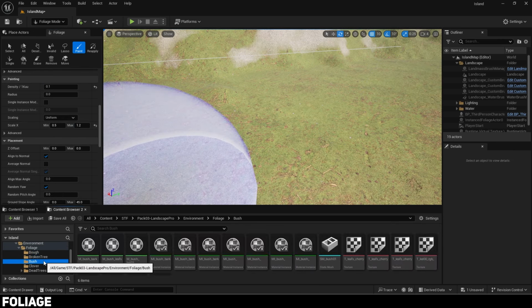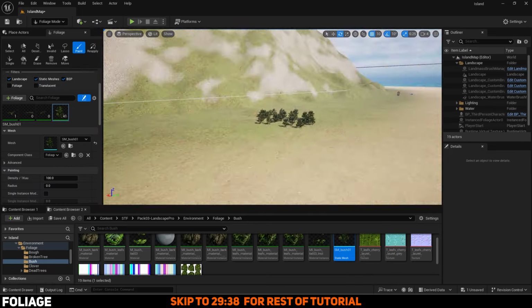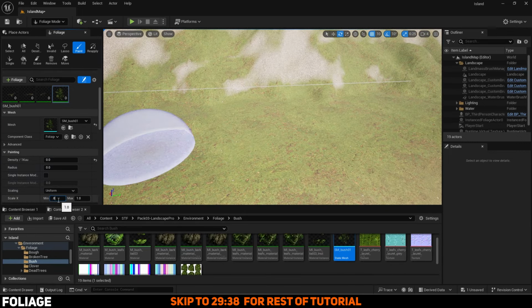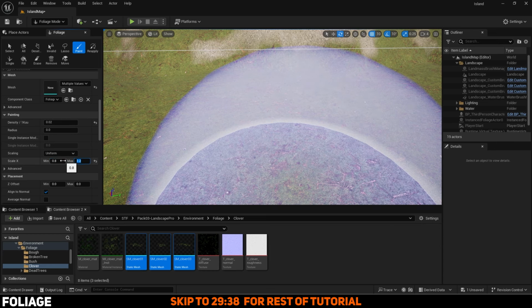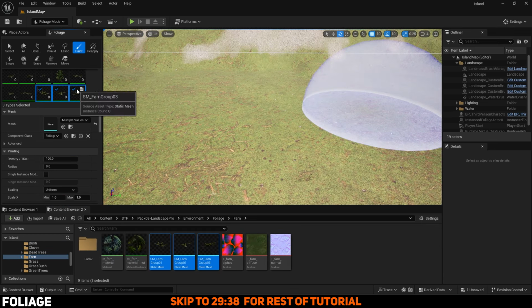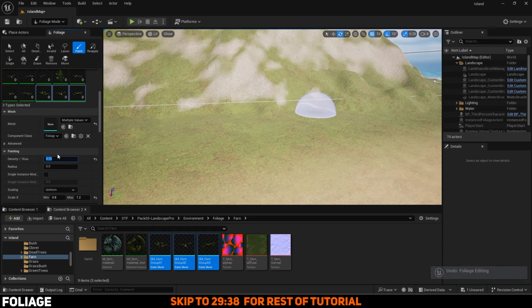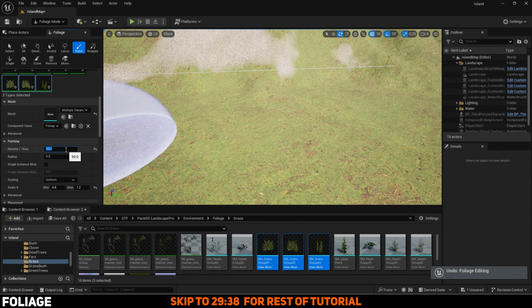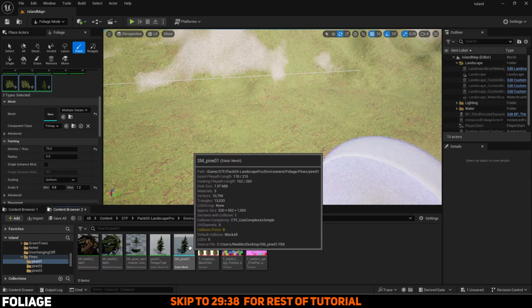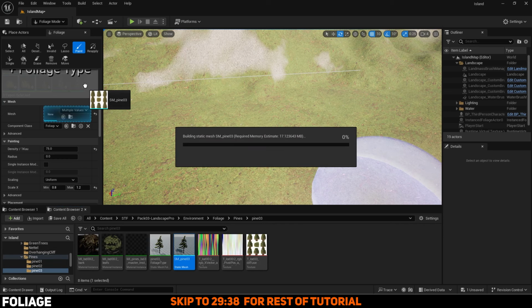Next, I will add a bush and find a good density value for it as well. Since this process of adding the foliage and finding the correct density and scale is repetitive, I will do it in time lapse. Since clovers are rare, I set the density of them to much lower than the others. Depending on your performance and look goals, you can add a lot of grass or little.